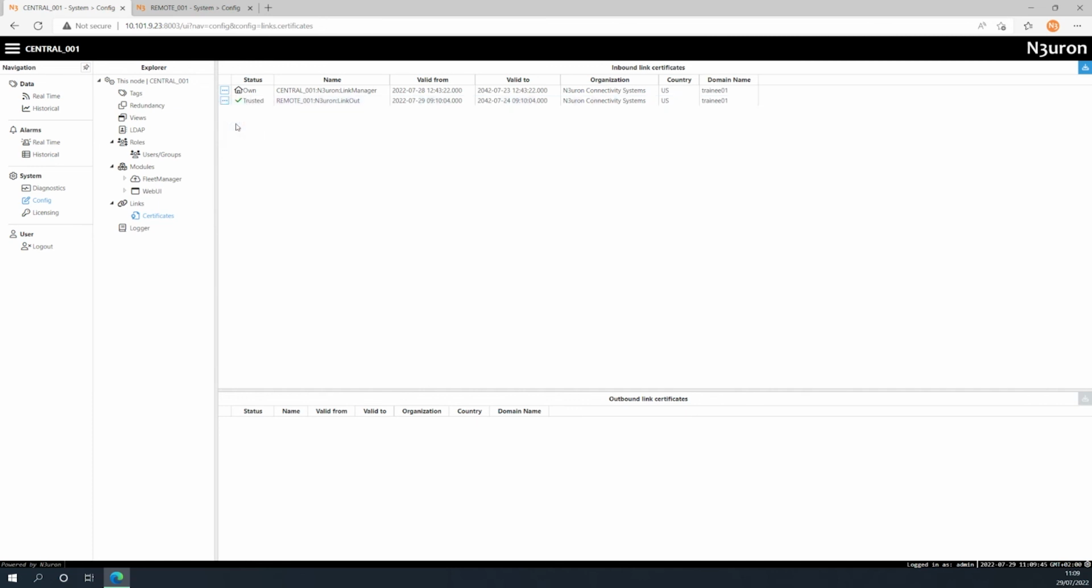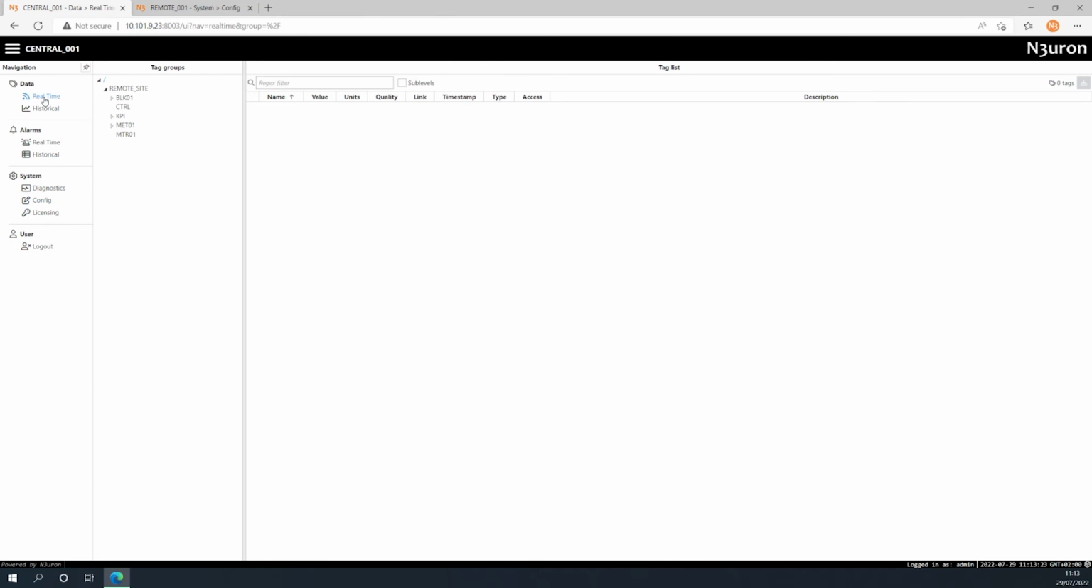From this moment on, the nodes will start synchronizing. To check that communication between both nodes is working properly, we can go to the Realtime section for the central node, where we'll be able to see the entire data model coming from the remote node. In the link column of the tag list, we can also verify the remote origin of each tag.